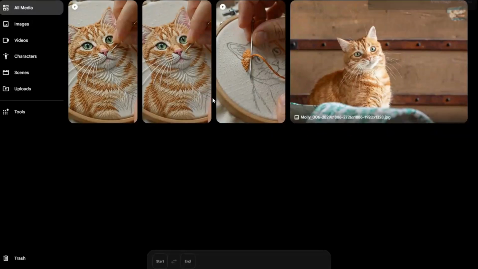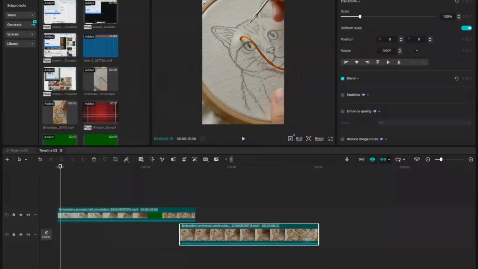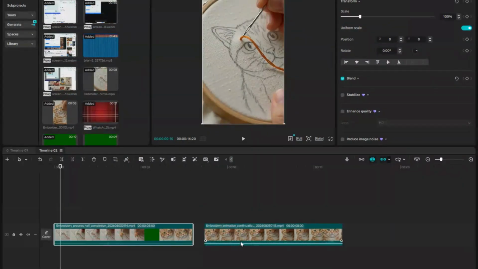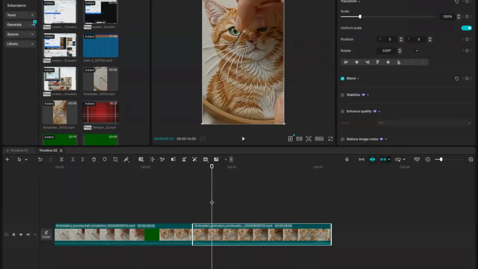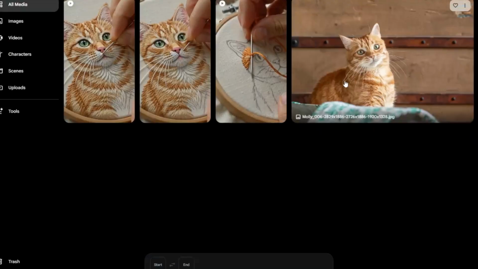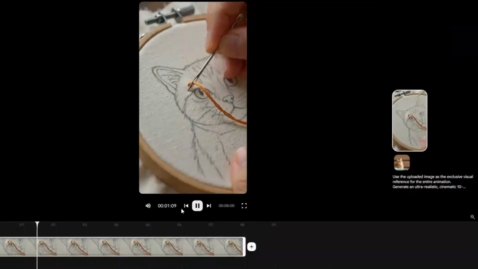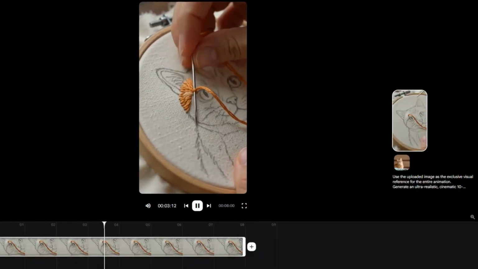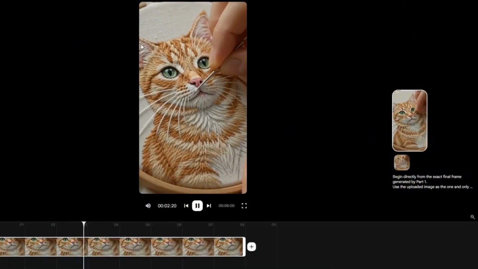That's it. Once your videos are generated, download each video to your device. Now import all your video clips into your favorite video editing platform. Once everything looks perfect, click Export to create your finished video. That's it. Your complete video is now ready. Let's take a look at the final result and see what you've created in just a few minutes using AI.